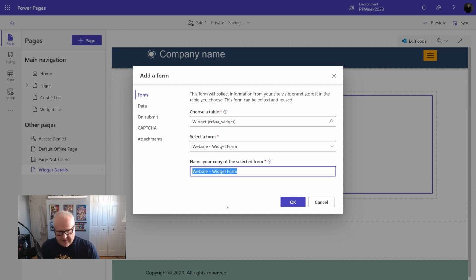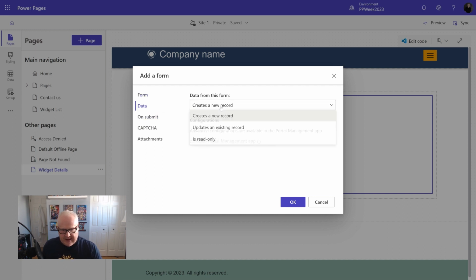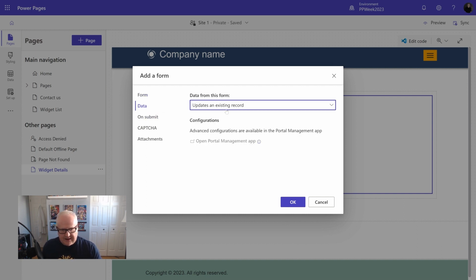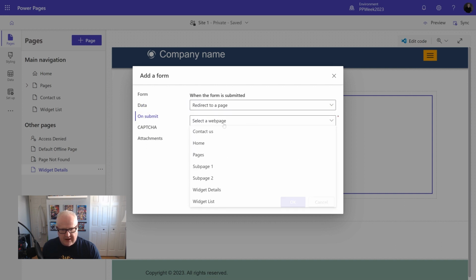I'm going to name the copy of the form here. I'm going to type in edit. If you've read my other stuff before, I'm always a big fan of putting what you're going to do with that form into the name, whether you're going to create, read only, or edit. So I'm going to say edit widget. The data, again, because we're going to edit, we're going to say updates an existing record. On submit, I'm just going to have that redirect back to my widget list page.